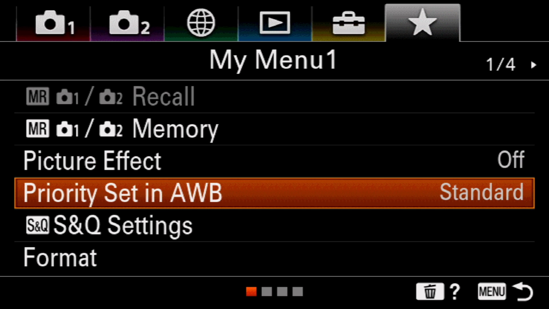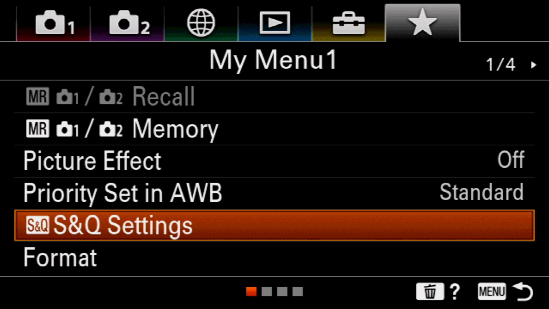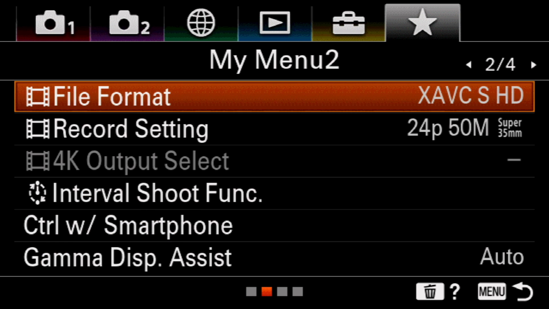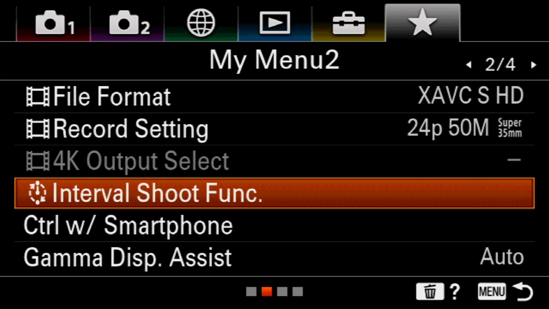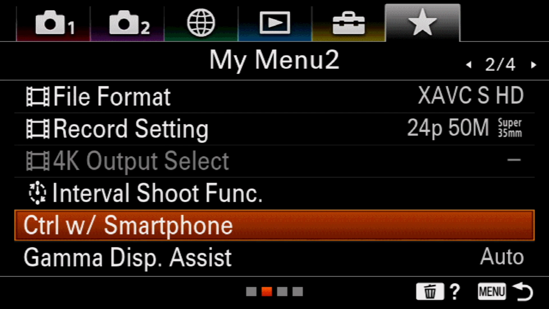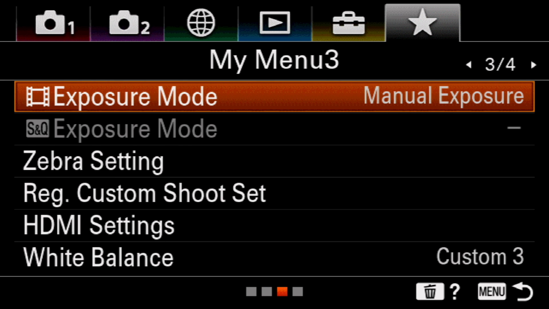Priority set in the auto white balance, something I do occasionally may change. Currently it's set to standard. S&Q settings, the format. My page 2 is my file formats to choose between HD and 4K or 24, 30, 120 frames per second or what have you. Interval shoot function, all of these different things that you see here. My page 3 is set to the manual exposure, what have you, even though that's set as also in my quick menu when I select the function button. These are the things that I have here as well.